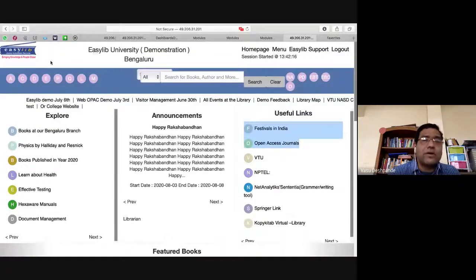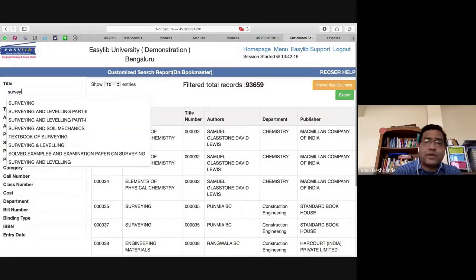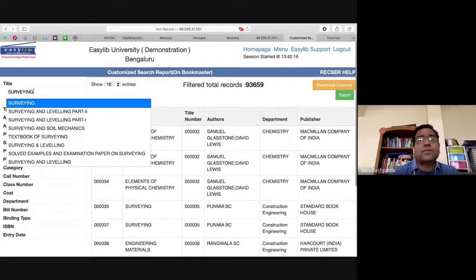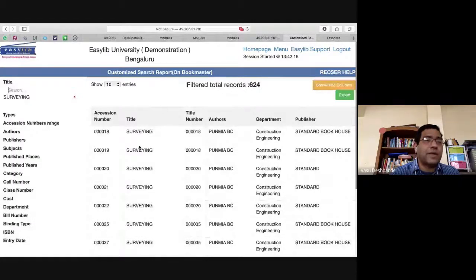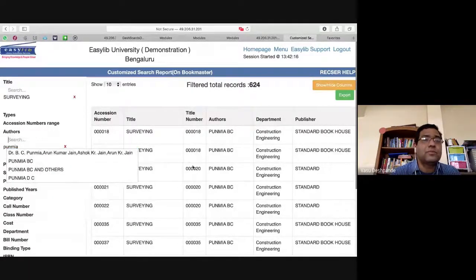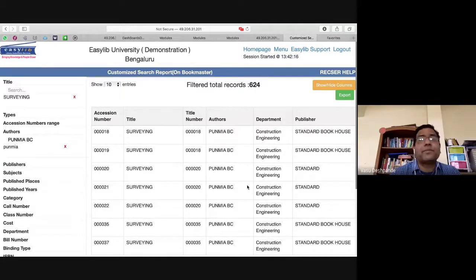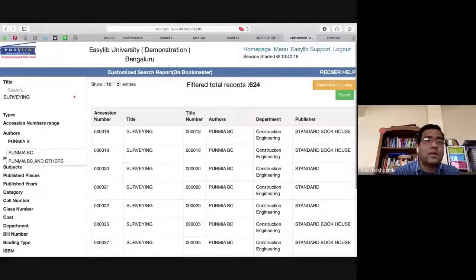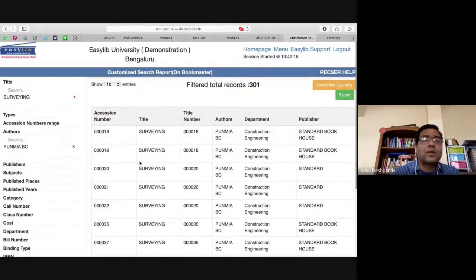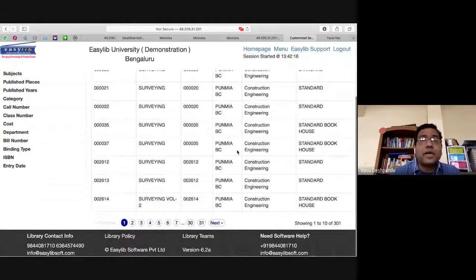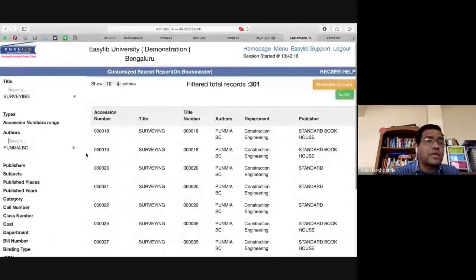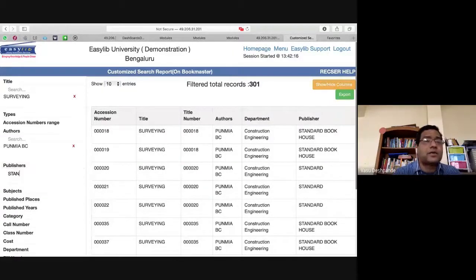So A stands for all your books. The students can simply search here. If somebody wants to search on survey, this book comes here, simple. Now you want to search by survey and Punmiya, and the Punmiya book has come too. That is the same author. In that, if you want to check only the ones by a publisher, you can go here, publisher, and say standard book house. Just click on it, and again only those have come. If you want to export it, just export it.